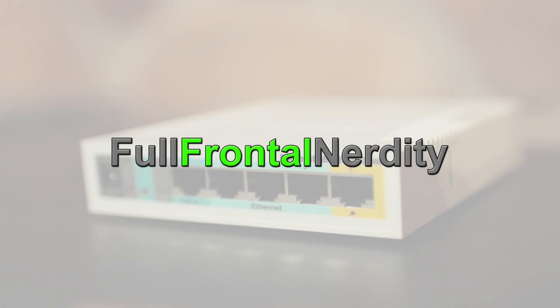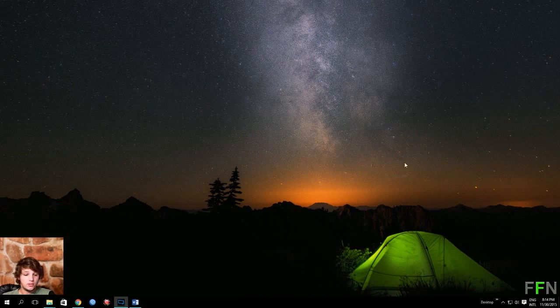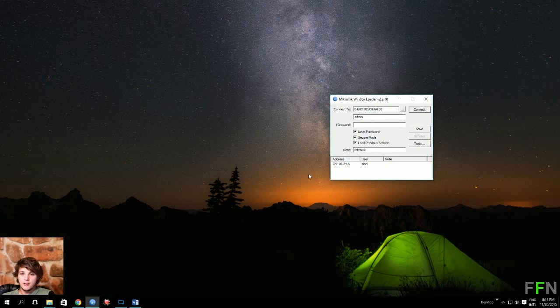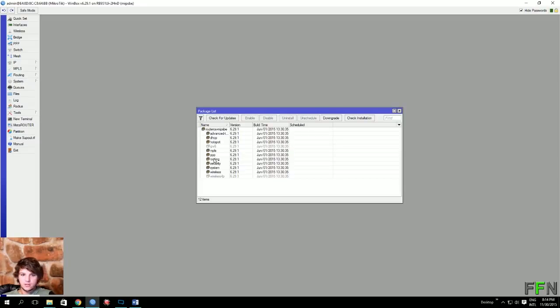Today we're going to be looking at MikroTik Hotspot with Userman support. First thing that you'll need to do is to find out if your MikroTik has Userman installed. How to do that is just connect to your MikroTik, go to System, Packages, and just see if it's there. As you can see, mine does not have it at the moment.